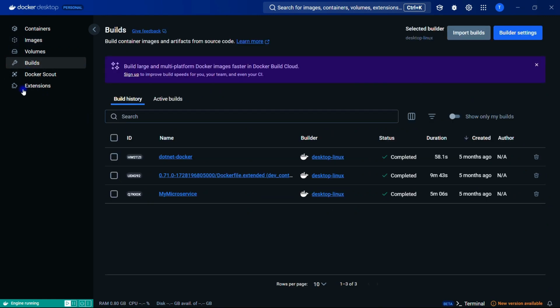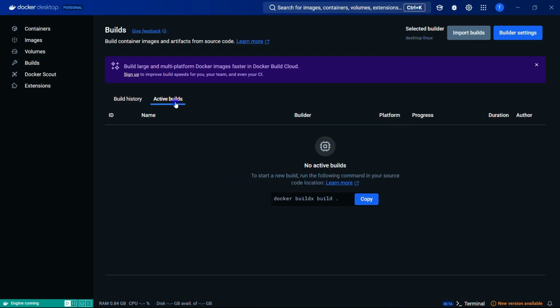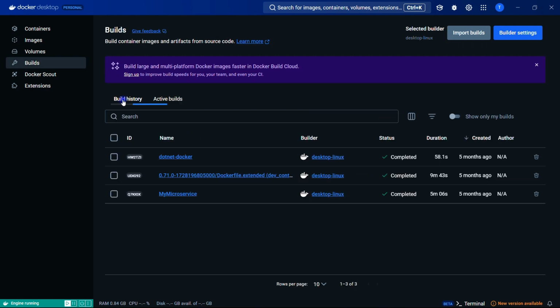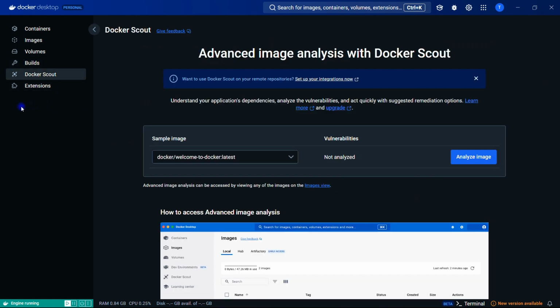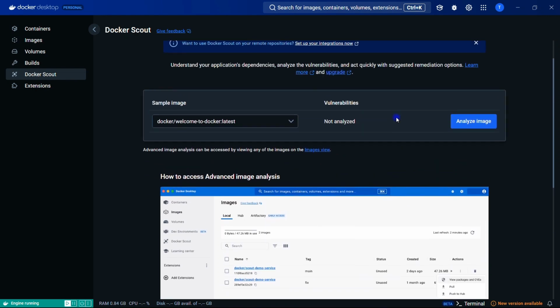If you go to Docker builds, you'll see the build history showing here. If I click on active builds, there is nothing, no active builds happened recently, right? If I click on Docker Scout, here is advanced image analysis with Docker Scout, this is the option provided by Docker that we can use. We just need to select and click on analyze.